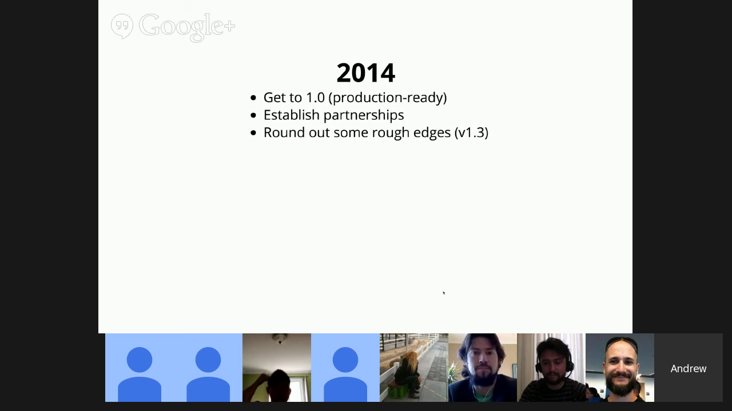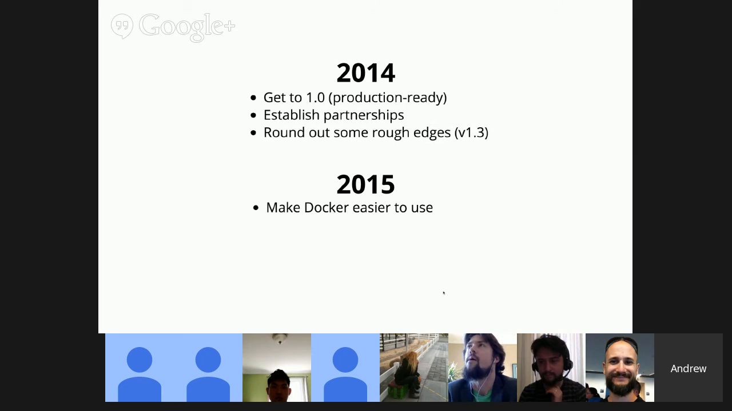I feel like they addressed a lot of things that would sometimes frustrate beginners, especially when they were just starting out with Docker. So if you tried Docker early on before the 1.0 release, or maybe even shortly after the 1.0 release, I would recommend giving it another shot now, because I think you'll find that it'll be a little easier to get acquainted with. So in 2015, it seems like Docker's big focus is to make Docker easier to use.